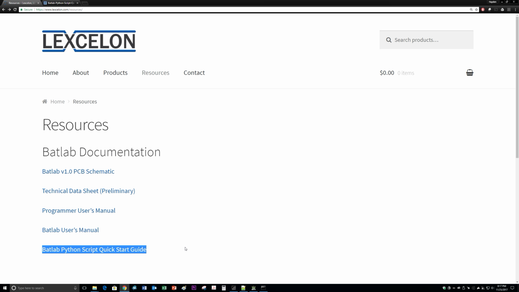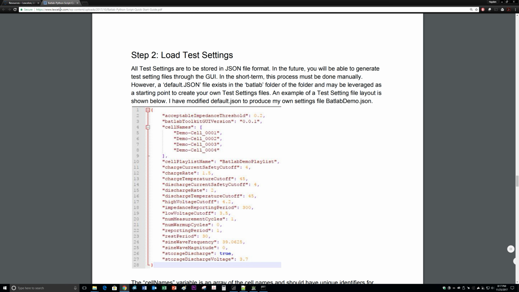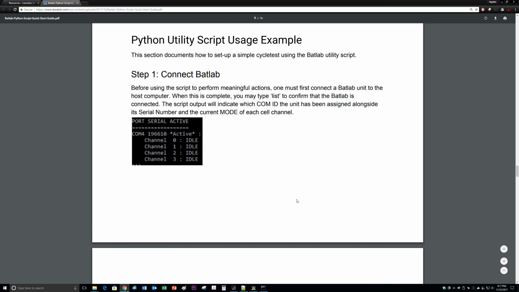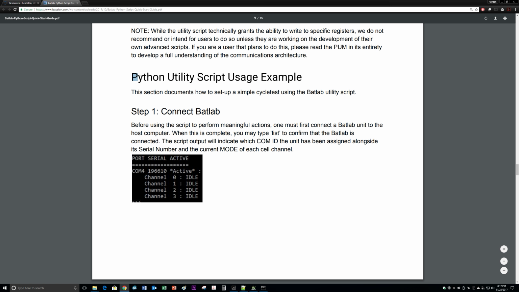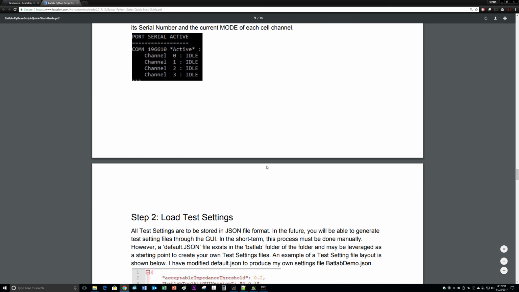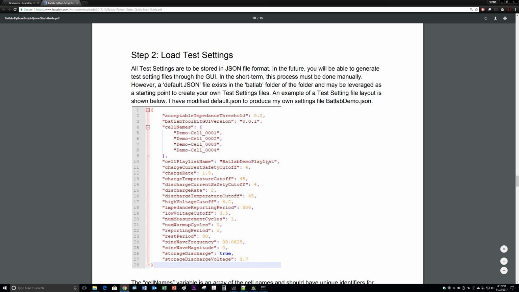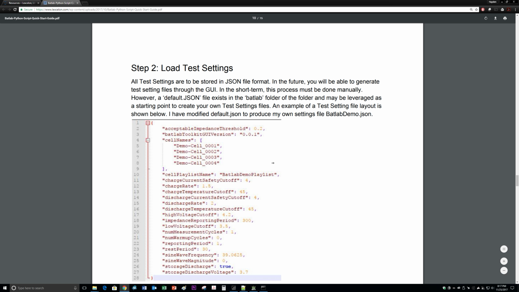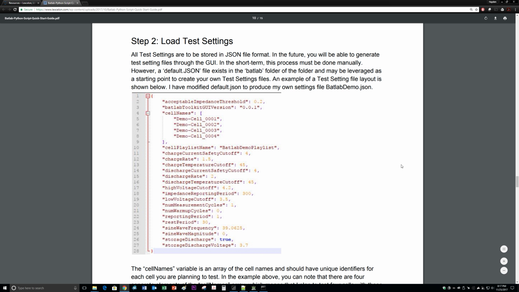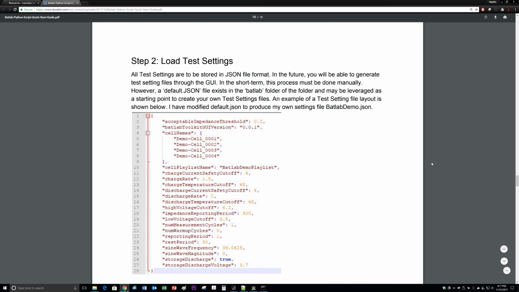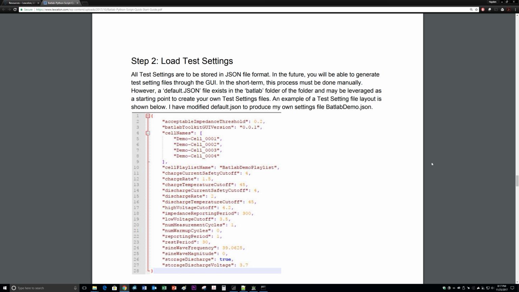So, just to jump right into the guide before we proceed to the script. At the bottom of that documentation there's a section for the Python utility script usage example, and I want to speak to a higher level approach of what we are actually going to be doing when we execute the Cycletest command. When you use your Batlab to test a batch of cells, the questions you ask yourself are, what are my safety thresholds and what are my test configurations for this particular batch of testing?